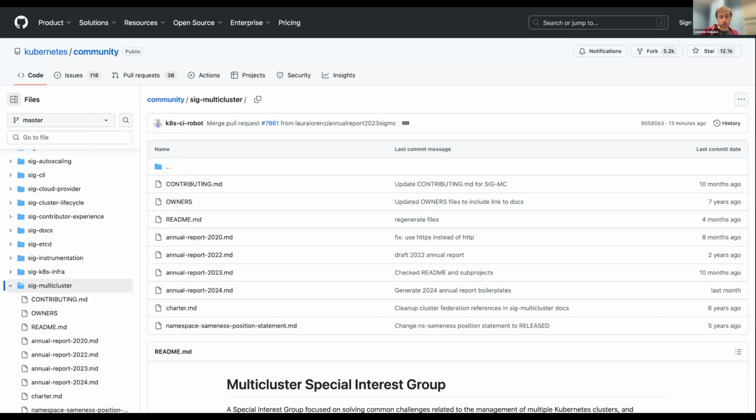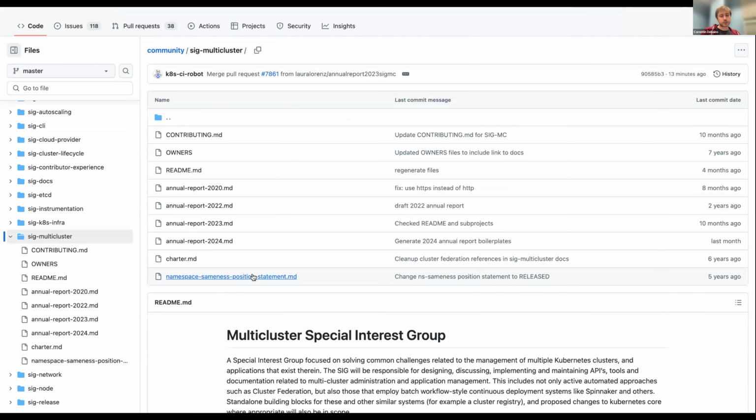So are you saying I would merge this and then have it on the website, or just the website? Where is that namespace sameness position statement? Is it only sitting here? Yes, but on our website there's an equivalent. So is it exactly the same, or is it a paraphrase? I'm not actually sure. Let's see.